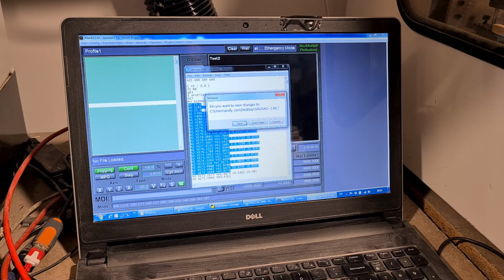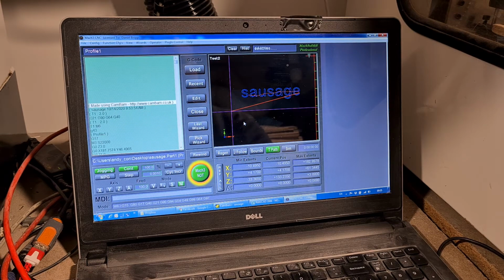Close, save, and you can hit go in Mach3, and that will literally cut it out perfectly for you. That's all you need to do. So it's very simple.